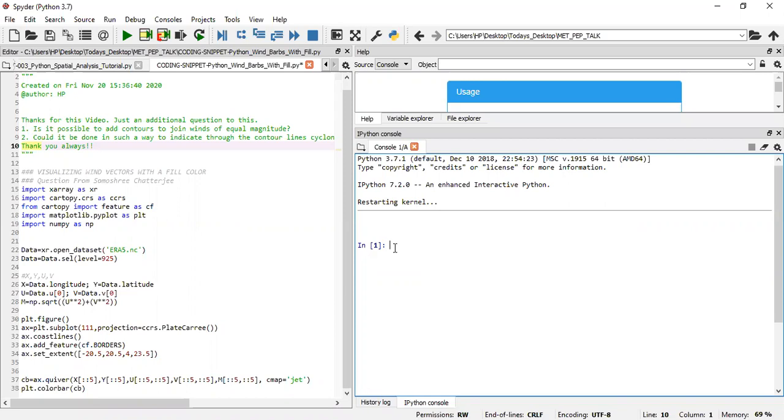That's the coding snippet, and it builds on one of the earlier coding tutorial sessions, in which we looked at the wind barbs with a color field added to show the strength, or the speed, of the wind. In this episode, we're looking at this from a different perspective, based on a question asked by one of our viewers. He was asking if it's possible to add contours to join the wind plots, and if it could be done in such a way that the contours indicate cyclonic or anticyclonic flows.